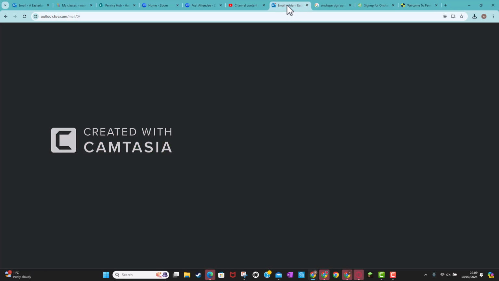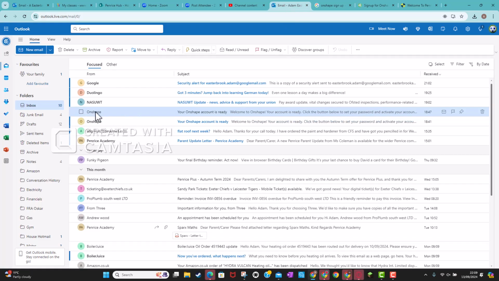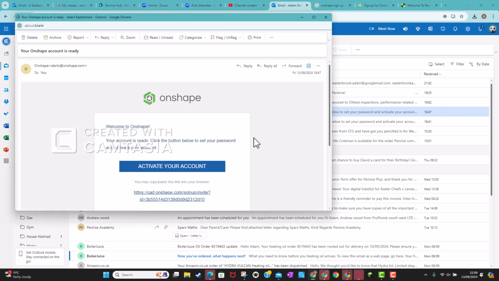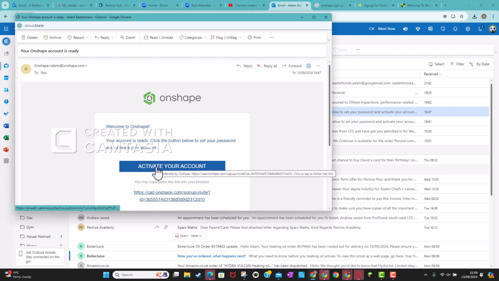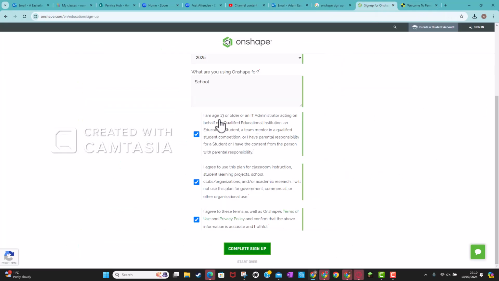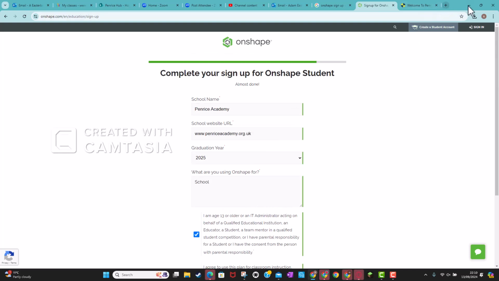Once you're in your emails, you need to look for an email from Onshape. Open it up and you'll have an email that looks something like this. Click on activate your account. If you get an error message, press F5, which is a key on the top row along your keyboard. That will refresh the web browser. Click on activate your account again, and you should then be into Onshape. The next part of Onshape, I can't show you from here.